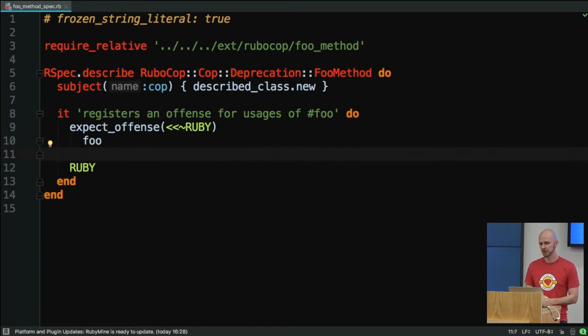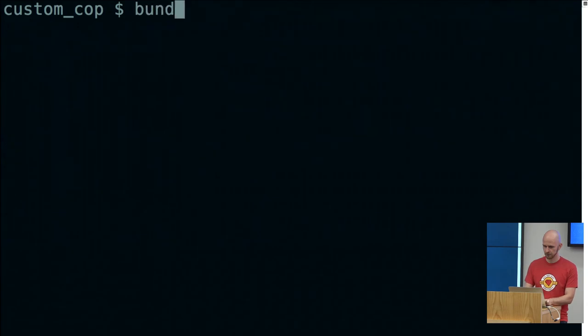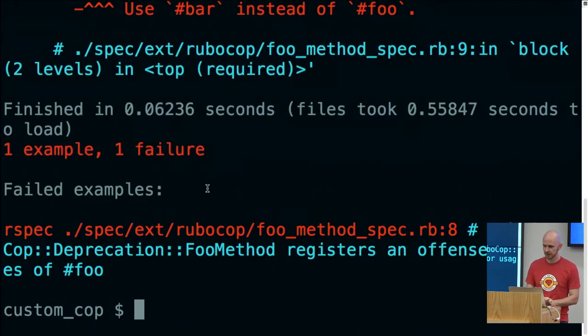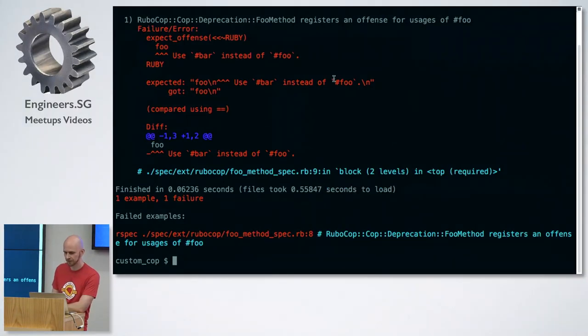And now what this expect offense method allows me to do is annotate the expectation with the highlight. So I want the cop to highlight the foo method. And I can annotate the message. So I want the message to be use bar instead of foo. Okay, so we're going to try to run our tests. And you can see now we have one failing test, which is what we expected, because we haven't implemented anything yet. So we expected to have foo annotated with use bar instead of foo, but we just got foo back.